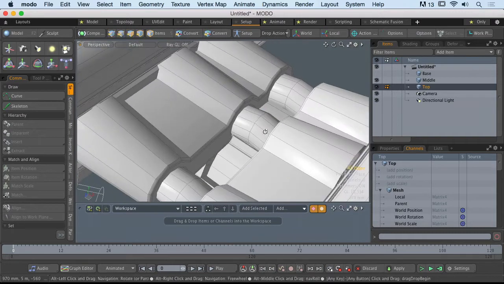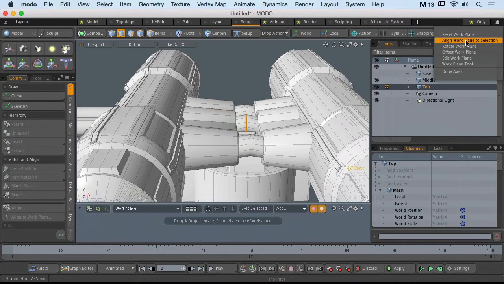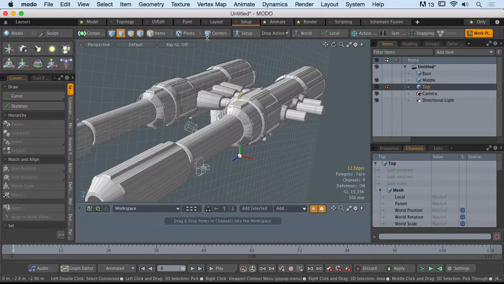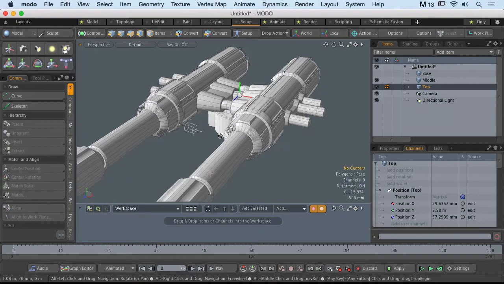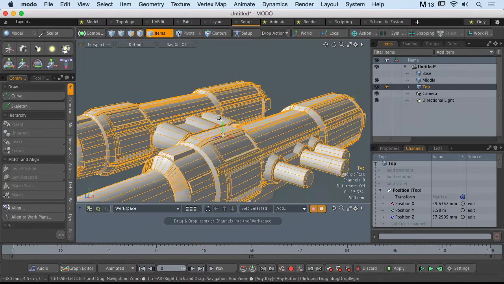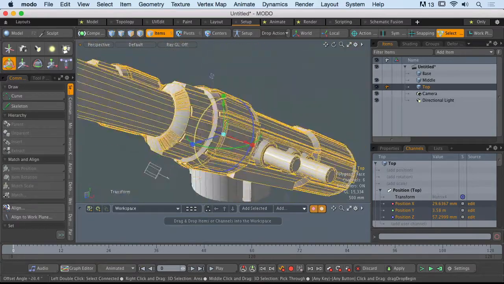Or you know what? We'll just keep it easy. We'll have it be right there in the center of that. We'll align the work plane to that guy. Wonderful. Go back into centers. Once again, we're going to set the selected component to the work plane position. Reset our work plane. And let's test the rig. Make sure life is good. Item transform. Yeah, that's not too bad.